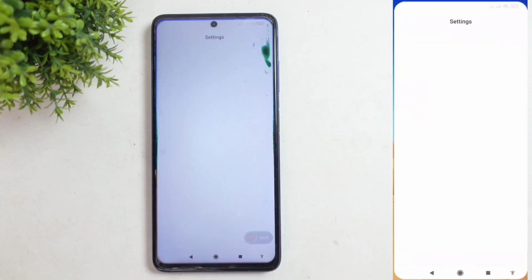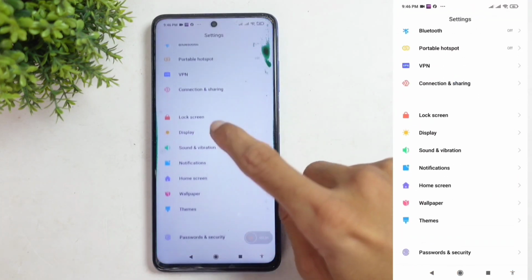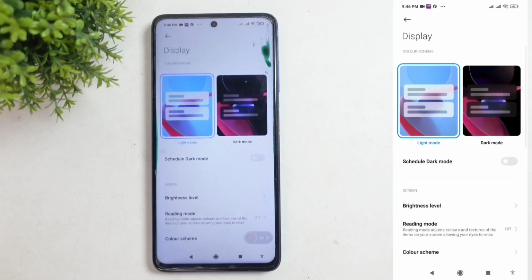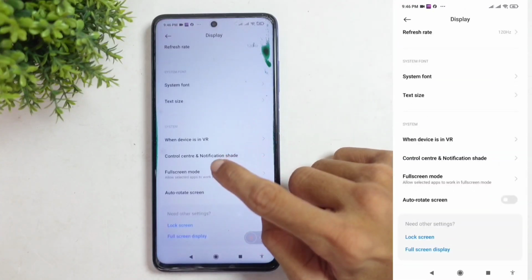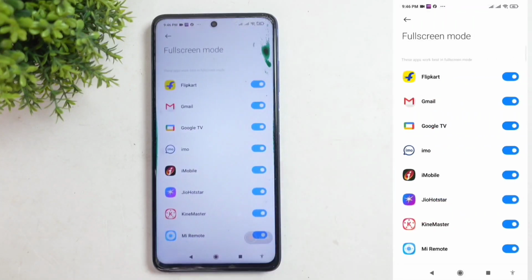First, open Settings. When you open Settings, you'll see an option called Display. Tap on it. After that, scroll down, and you'll find Full Screen Mode. Click on it, and you'll see a list of all the apps on your smartphone. Just a heads up, I'm using a Poco phone. On Poco and Redmi phones, the settings are laid out like this.